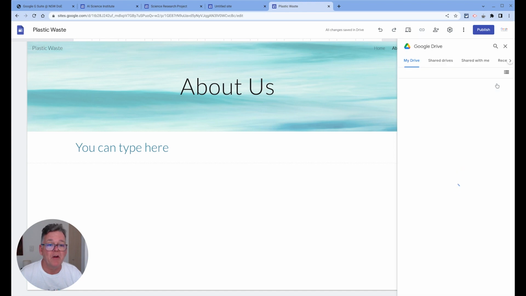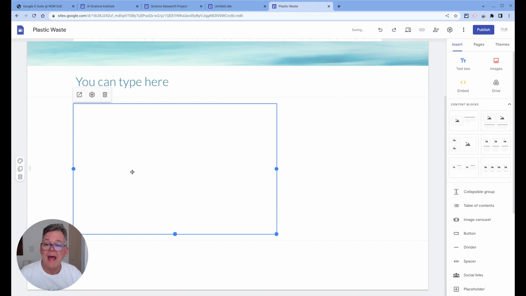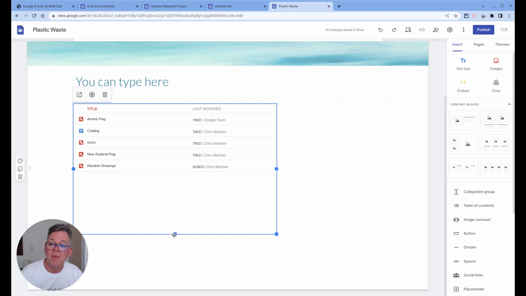at that. Let's just click on that Drive button, and you can see that then takes me into my Google Drive. And so anything in here that I'd like to use, I can now use and embed directly onto my site, including whole folders. So I might, for example, choose this drawings folder and say insert, and it will actually add the Google Drive folder onto my page.